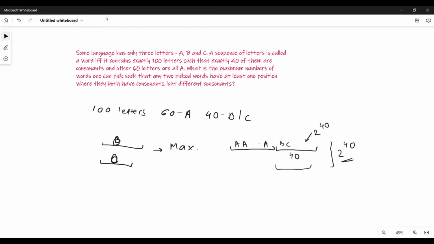Any idea? So the thing is that 2 raised to 40 is the answer.